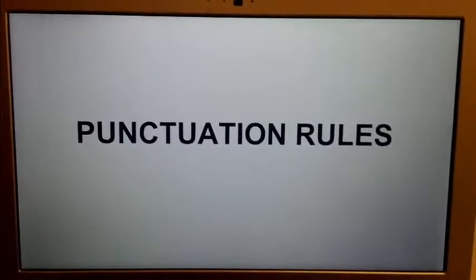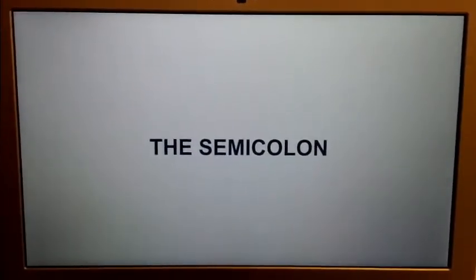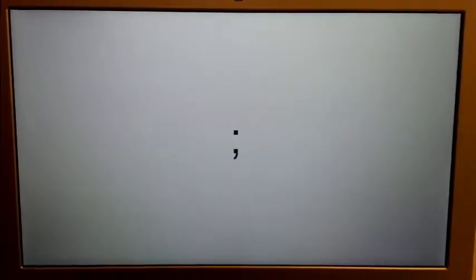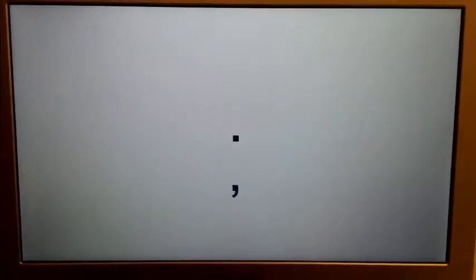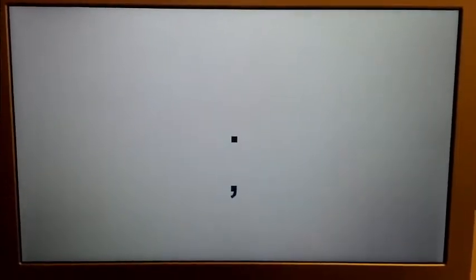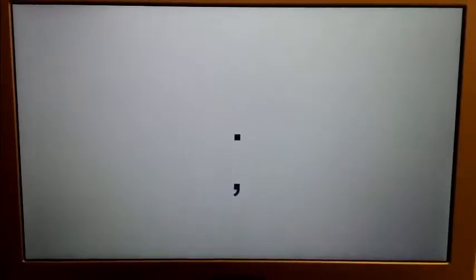Punctuation rules. The semicolon. It's no accident that a semicolon is a period atop a comma. Like commas, semicolons indicate an audible pause, slightly longer than a comma's, but short of a period's full stop. Semicolons have other functions too, but first a warning.